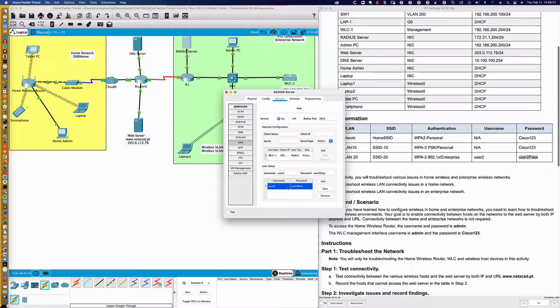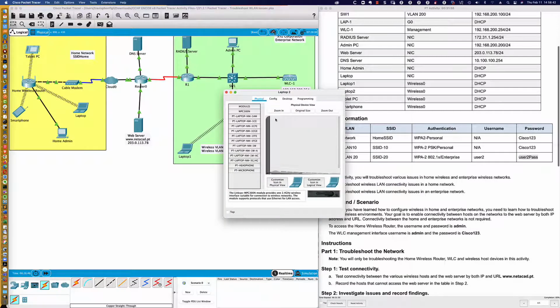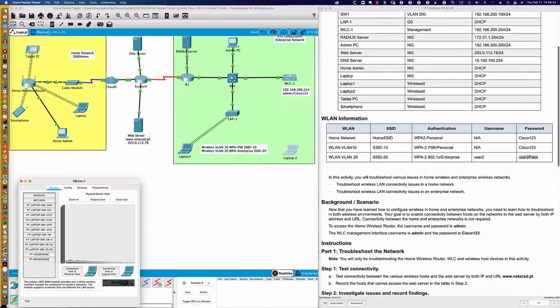And to have this authenticated. And let's double check. That information looks good. User2, capital PASS. So I'm looking at this, I'm thinking the Radius server looks good. And again, the laptop isn't even associated to the wireless access point.